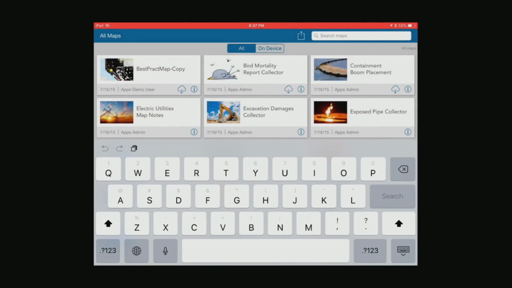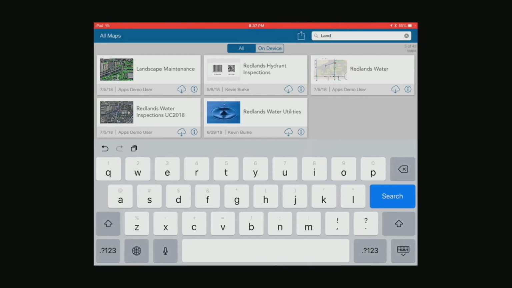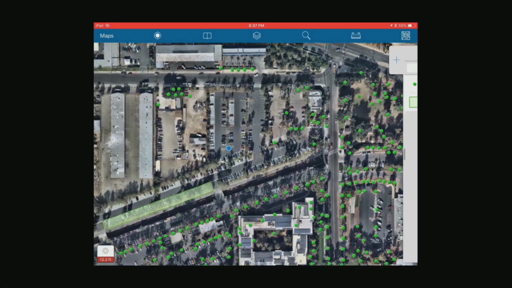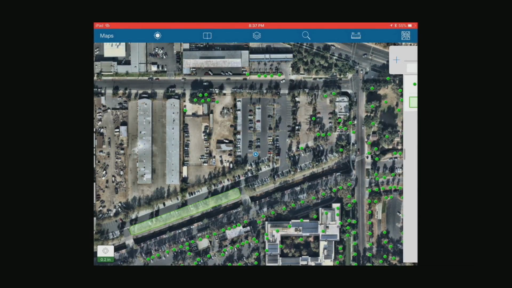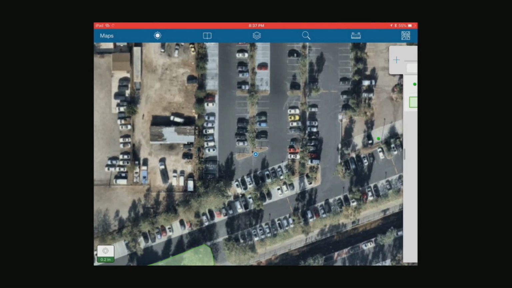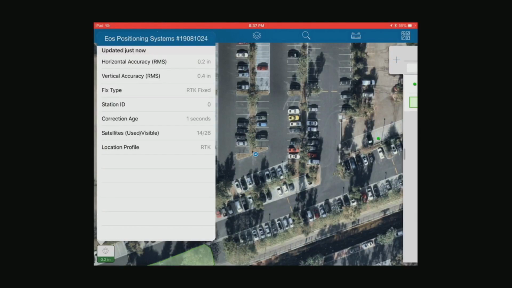We'll get into my map. So for the scenario that we're performing now, it's landscape maintenance, walking around, collecting some areas around our campus, some tree locations. So just points and polygons. This is our campus up in Redlands, and we're in the northern part of our parking lot. So we have this cool shape that we're going to walk around.